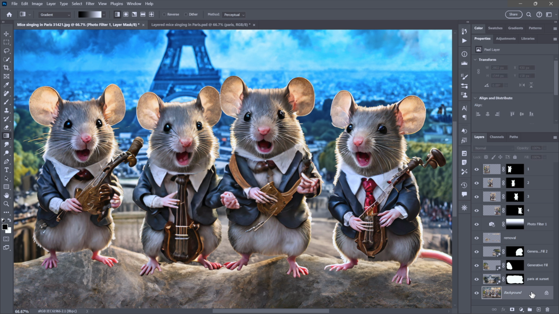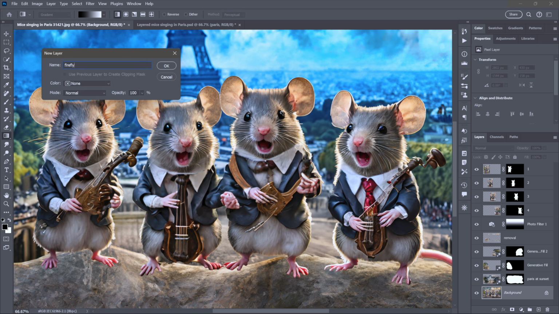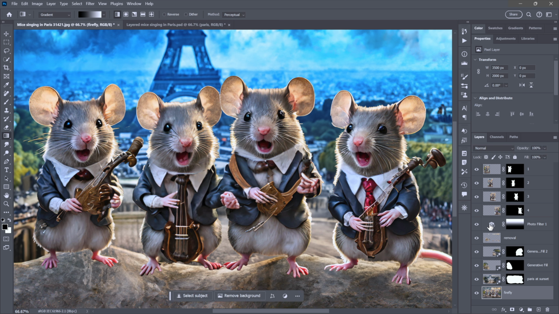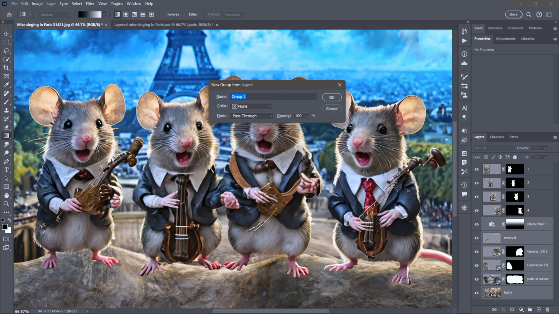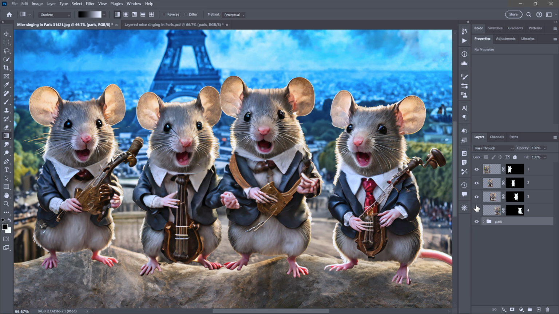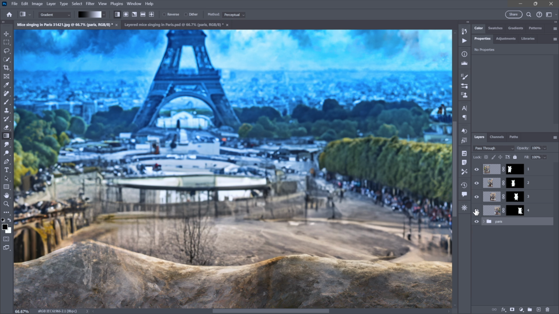And now what I can do, this is great. I could take all these various layers. I'll go ahead and convert this guy to a layer called Firefly. And I'll take all these and I'll group them together by alt-clicking on a little folder icon right there so I can name it. And I'll call it Paris. But of course, because that's what it is, right? And now I've got the mice independent of Paris.